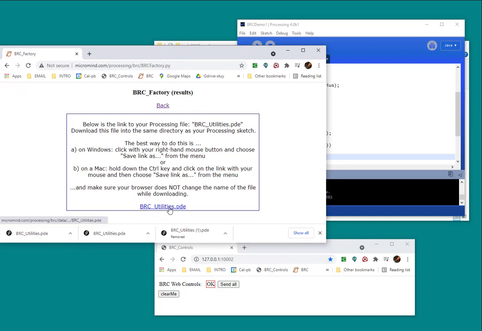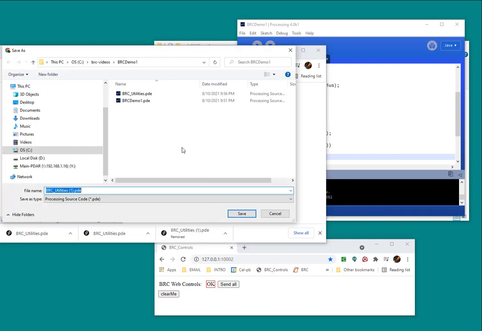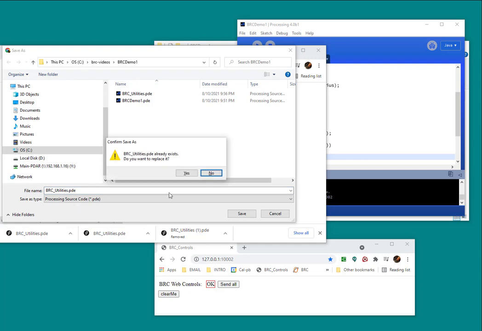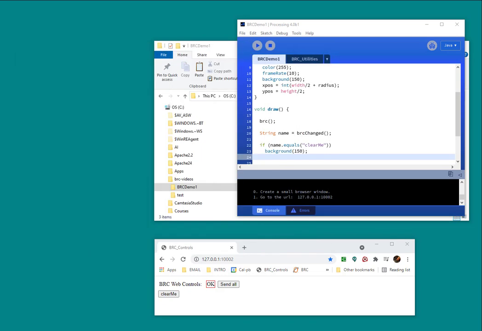We download this, but we download it carefully to make sure that it overwrites the previous version. And now it's trying not to do that by changing the name, but we will override that, and it says already exists. You want to replace it? Yes, we do. Okay, and now we have an entirely new set of code in here, and we can make use of that.